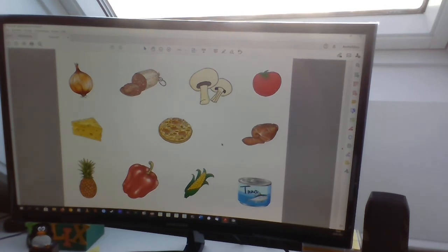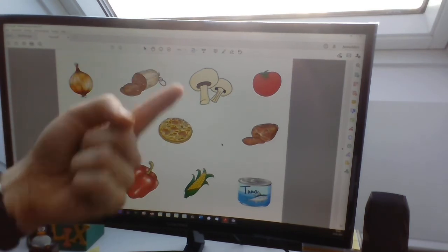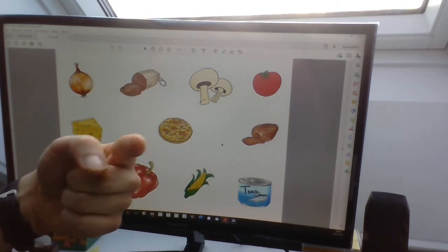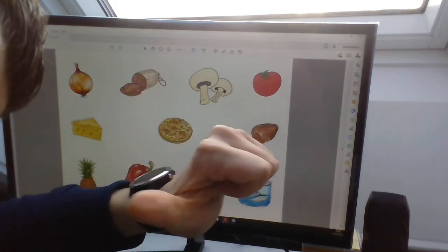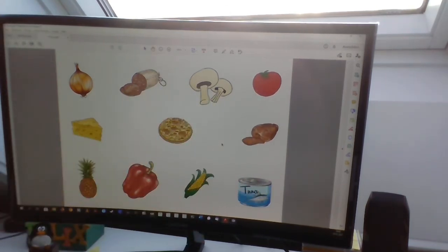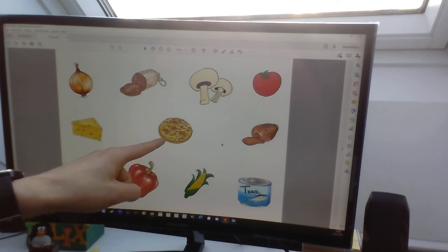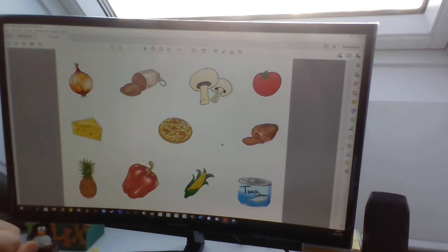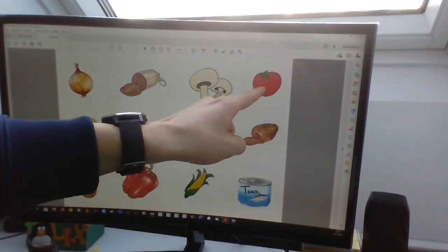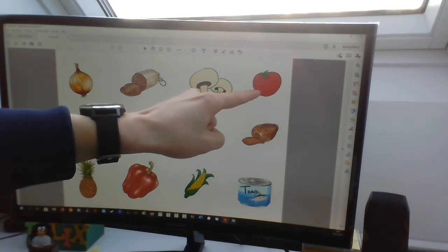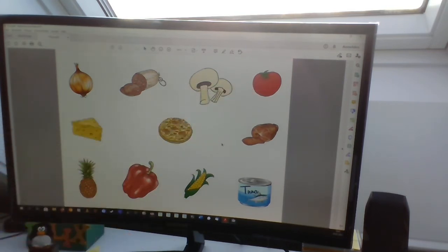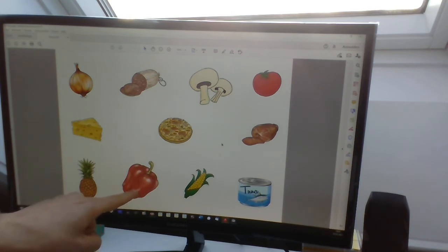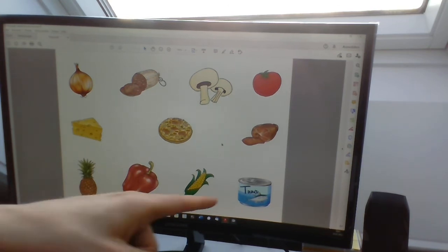Okay. Now I will show you a picture and you say the word and then I say it. Let's start. What is this? A pizza. What is this? An onion. What is this? A tomato. What is this? A pepper. What is this?